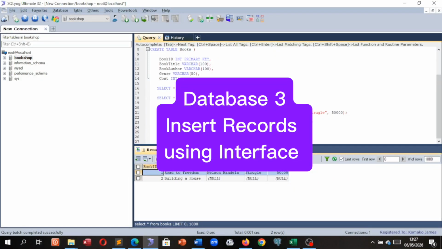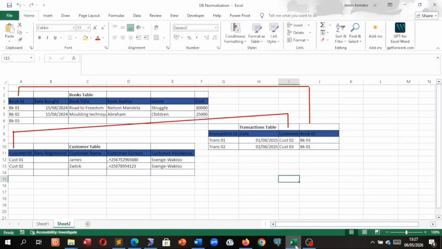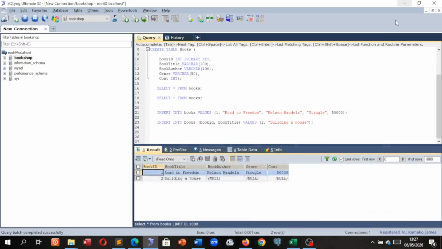Databases. Welcome back to this series on databases. So far, we've looked at how to create a database and create a table in it. At the end of this series, we want to create something like this, where we have transactions picking from books and customers. For now, we've only created the books table. The other tables will be easy to create after you've learned this.